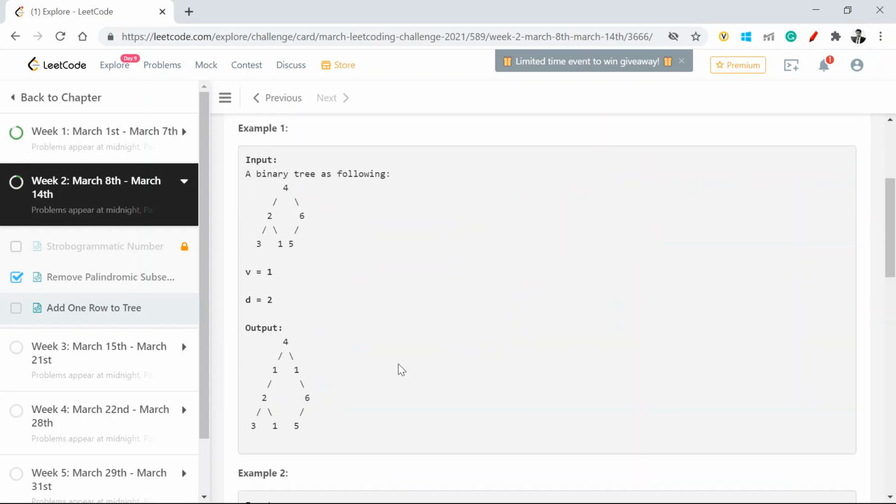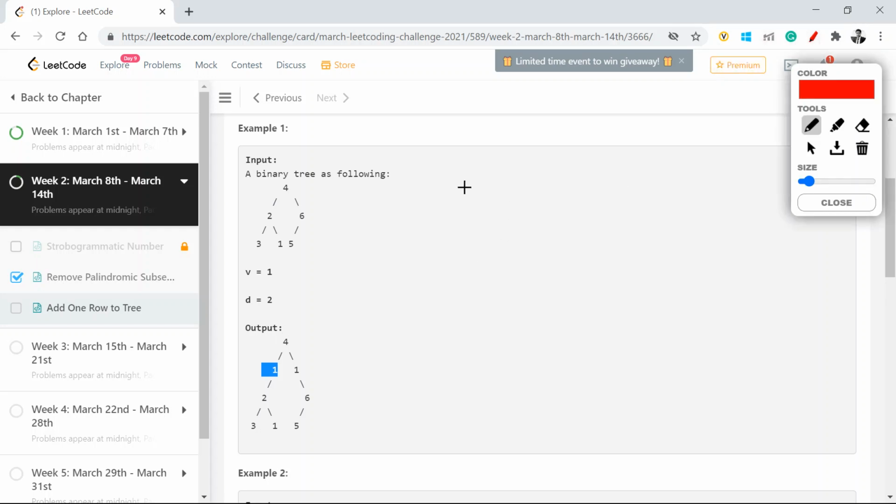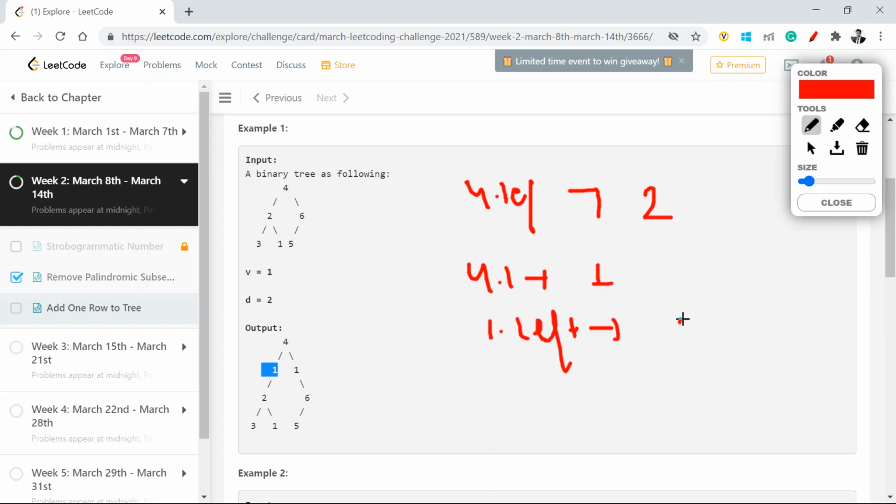So if we take this example, it says we need to add a value 1 at depth 2. Depth 2 here will be 2 and 6, so we need to add 1, 1 at depth 2. Now 4 has two child nodes, which are the new nodes, 1 and 1, and each node is just following the structure. Originally, say, 4 dot left was 2, right? Now we need to change it. 4 dot left is equal to 1 now, and 1 dot left has to be now 2, right?